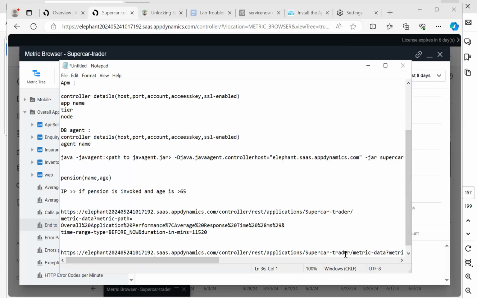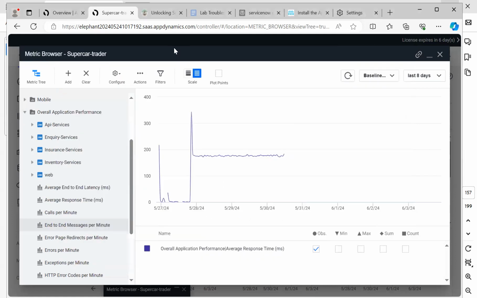What is the use case for that? Sometimes your data will be plotted in another tool. Have you heard of Grafana or Power BI? You already have an existing dashboard, and in that dashboard you want to plot one more metric. You have dashboards in AppDynamics also, but you want to use your existing dashboard in Grafana or Power BI, where you are already watching some metrics. In addition, you want to see the average response time or total number of calls for the Supercar Trader application.